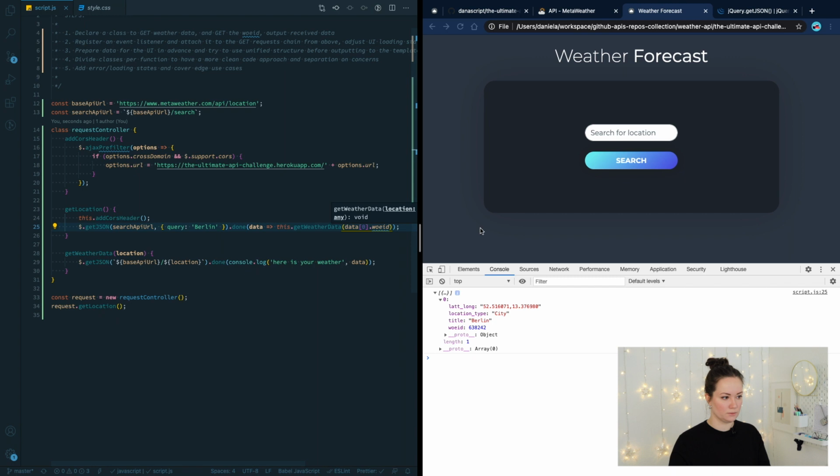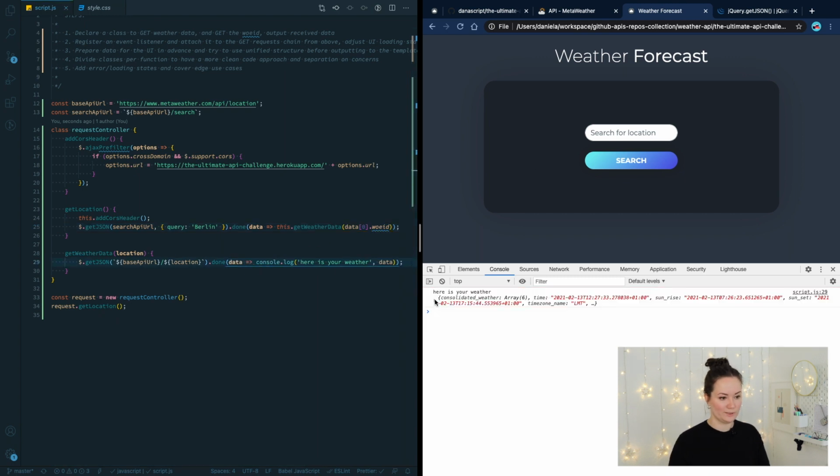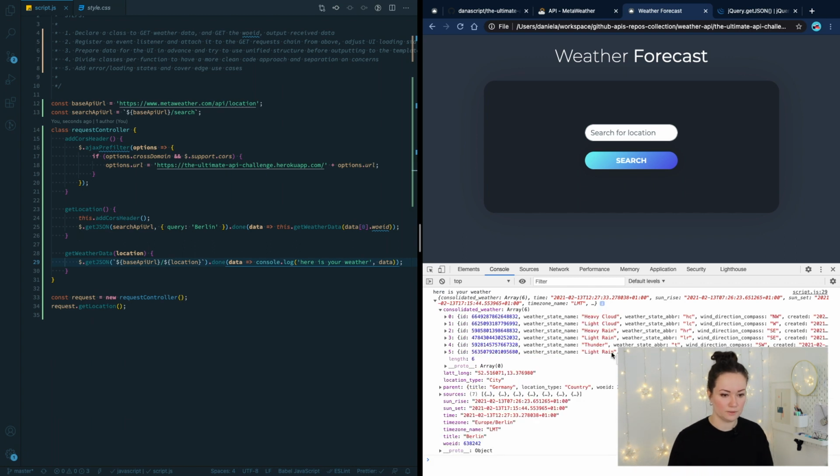Let's check if that one works now. Data is not defined. Oh, of course. Data. Whoa, here's your weather. Cool. Title Berlin, consolidated weather. Looks about right for our weather. We got those things to work.